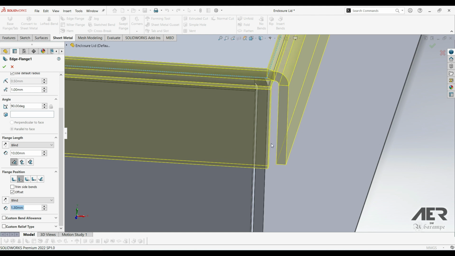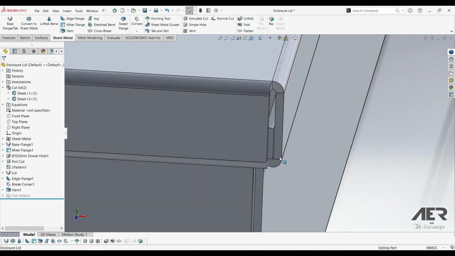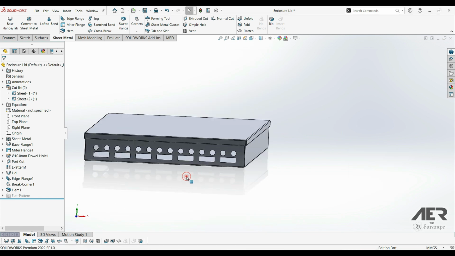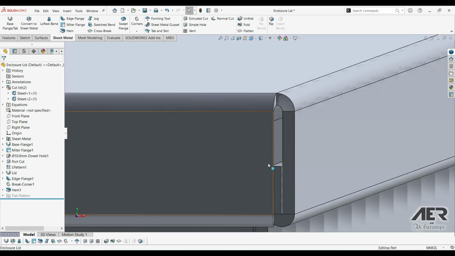So it's the thickness of the hem material plus the gap in the hem feature. And if we add that, we can now see that we've maintained that gap between the sides and the lid. So we've improved the gap with the hem.